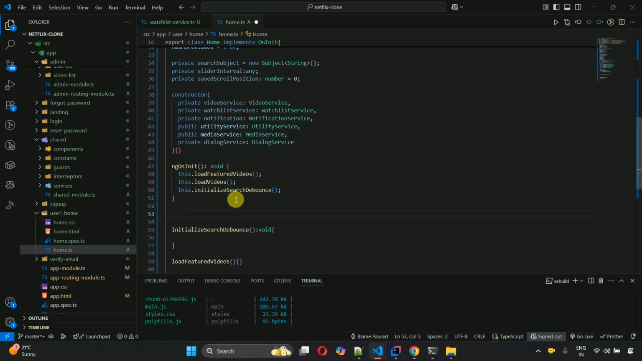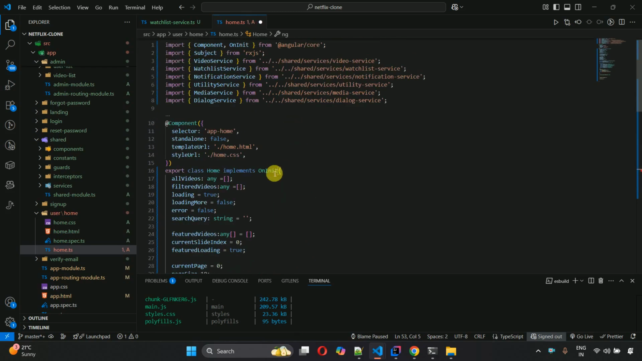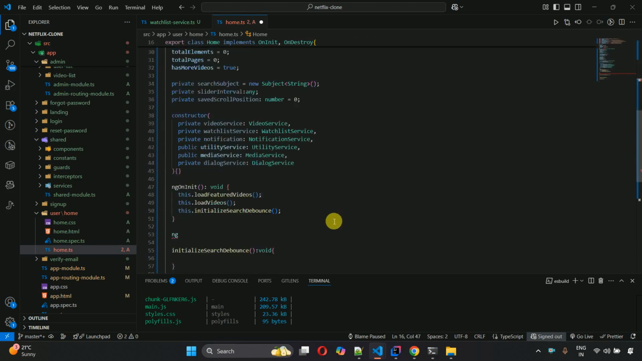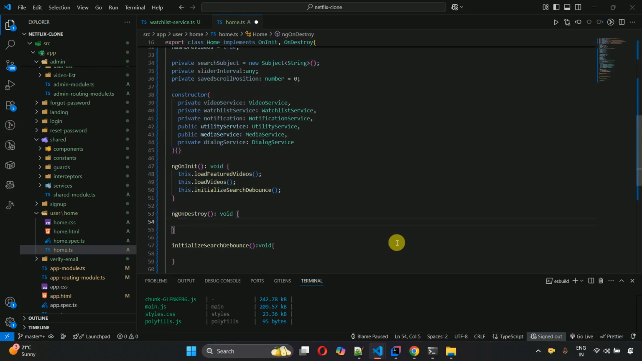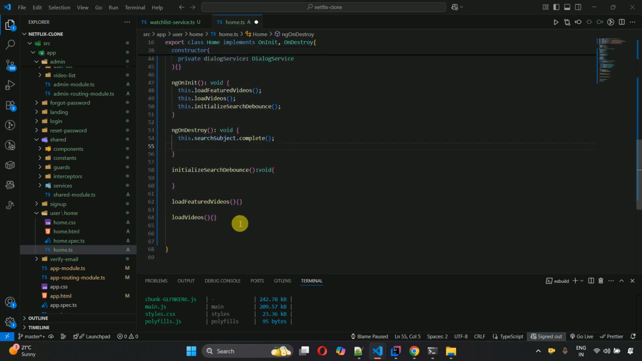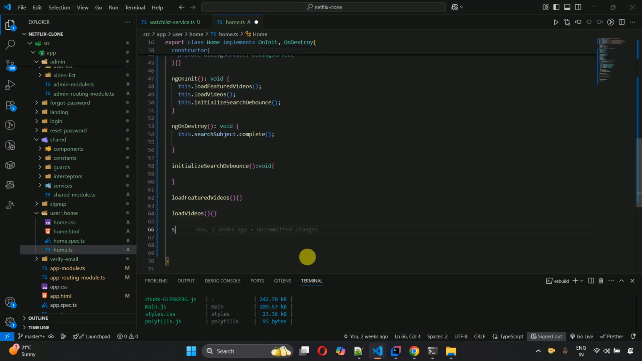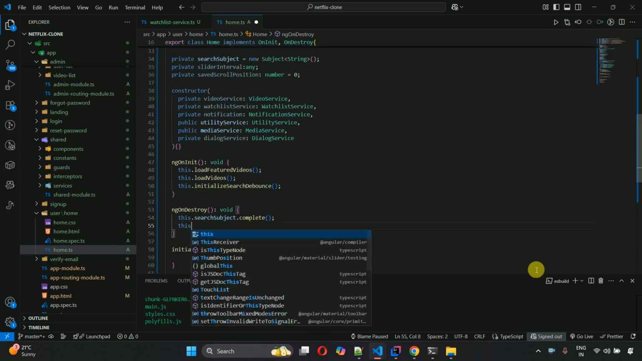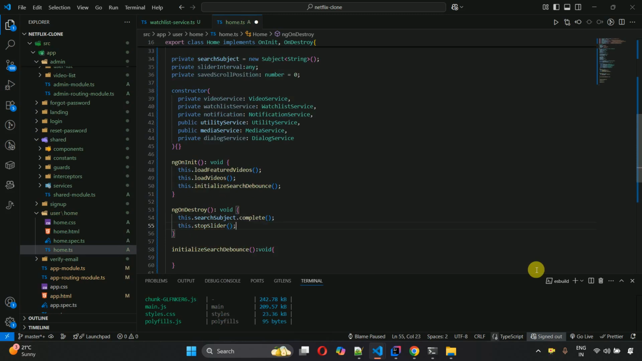And then we have to write the ngOnDestroy. So ng, okay, here we also need to import, so let's put a comma over here and then write OnDestroy, and implements OnDestroy this one we have to add, and over here then we'll get options, so ngOnDestroy, and then this.searchSubject.complete, and then we also need to call a stopSlider method. So whenever we destroy, right, we have to call that method. So this.stopSlider, and close this.